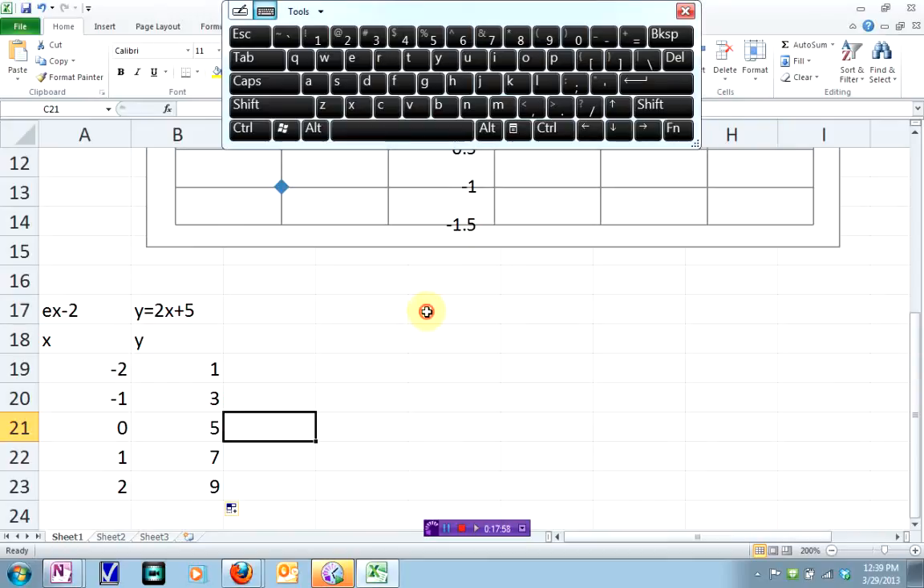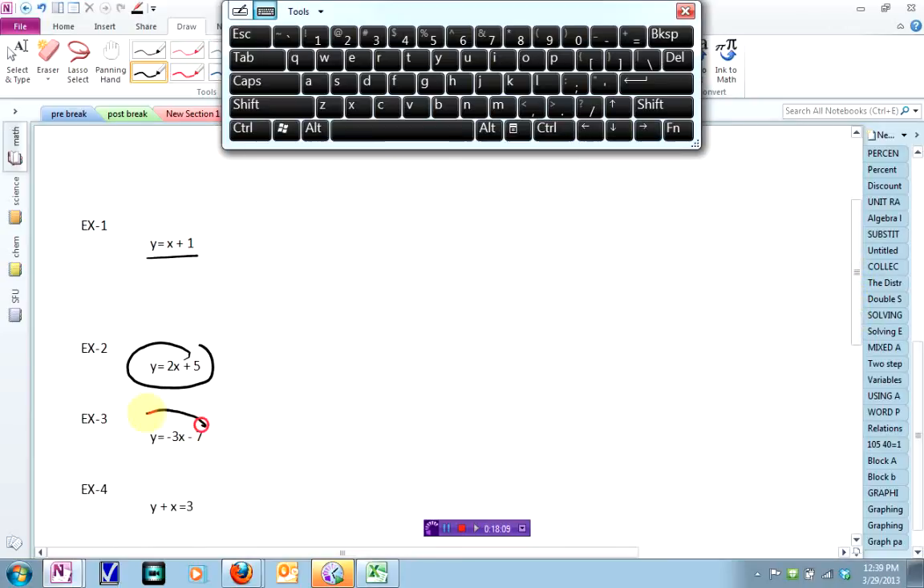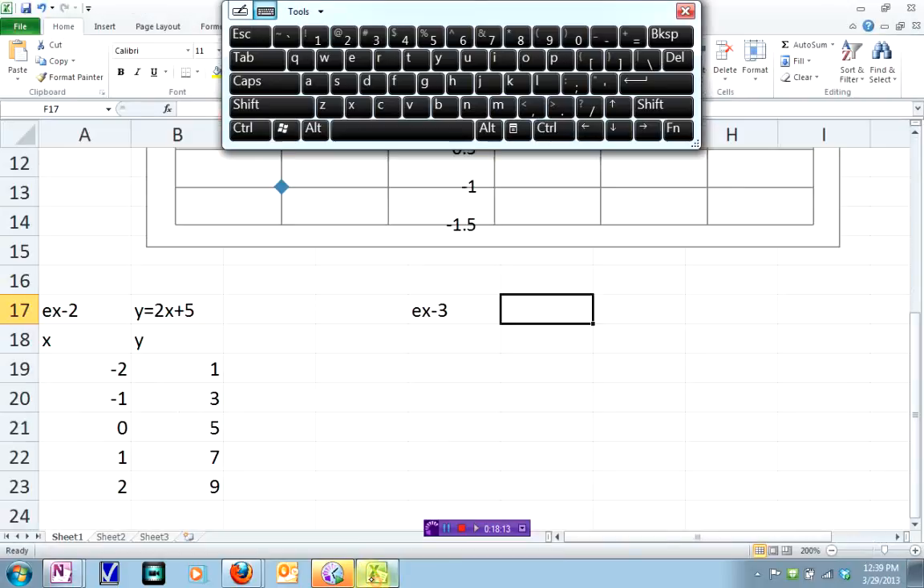Okay, let's do example 3, which is a little bit trickier. In example 3, look back at our notes, it looks like this: y equals -3x minus 7. It's a pain in the butt to do by hand. Let's do it with a spreadsheet. We do the exact same thing. Table of values.